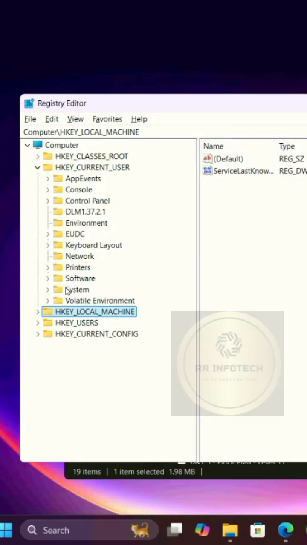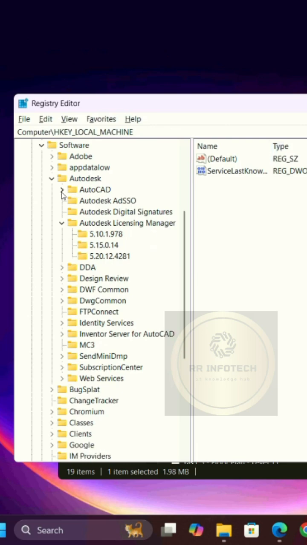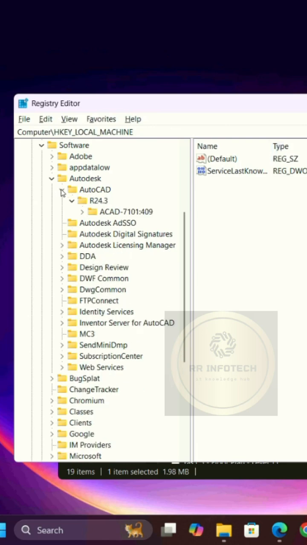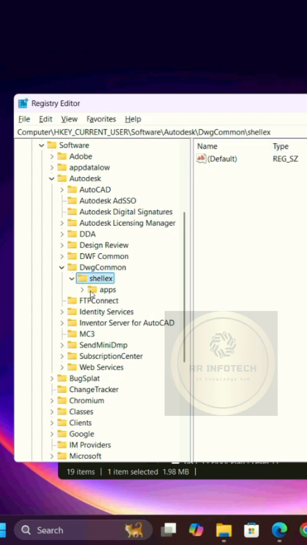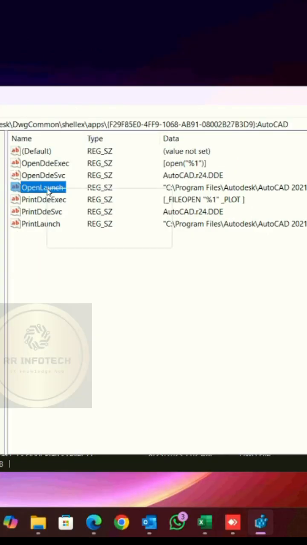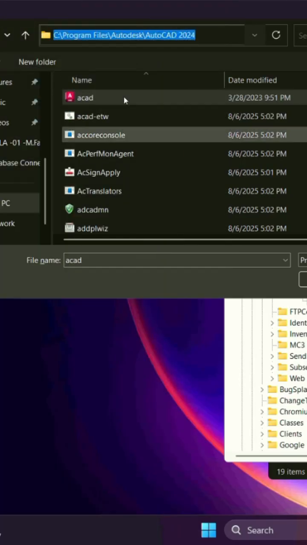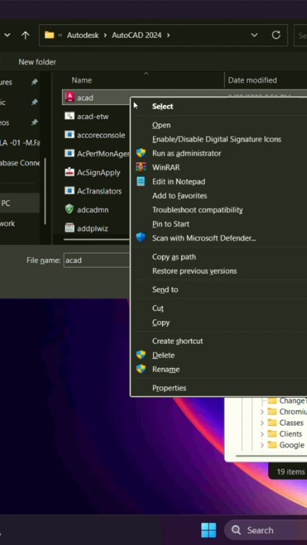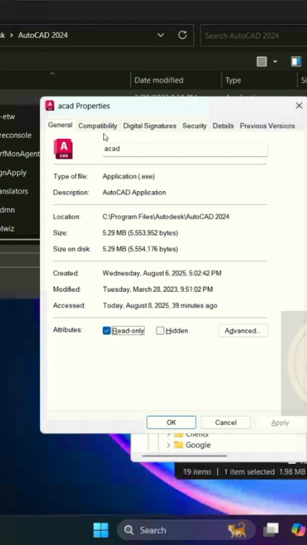Go to the registry editor, then go to current user, then from Autodesk, go to DWG common. Then go to apps, select the folder, then select the open launcher, right click on it and modify. From the C drive file location, right click on the app icon, then properties, and copy the location. C program files, it is AutoCAD 2024. Just copy that, Control C.